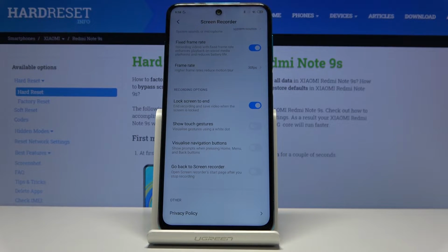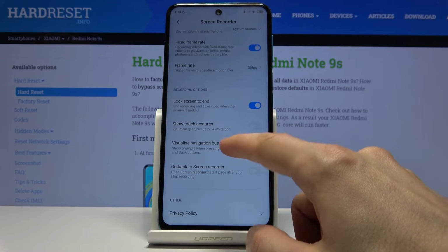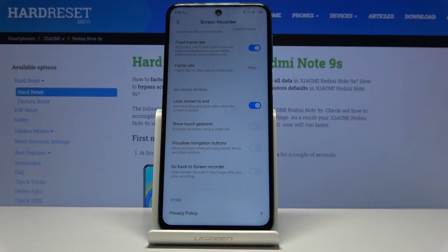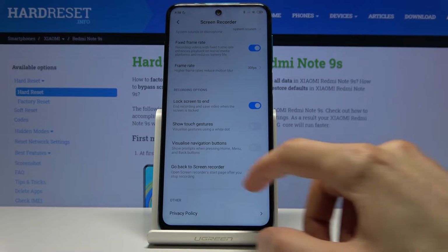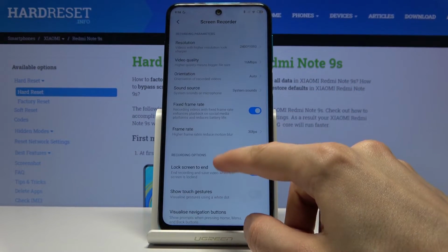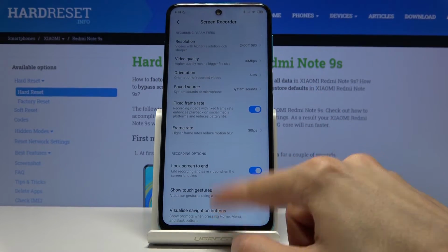And then you have also show touch gestures, so whenever you press the screen, it will record where you're touching the screen, and it will be visible on the video as a circle that is basically moving around. Visual navigation buttons, go back to screen recording. So I have a couple options, you can read if you want them or not. But basically the most important part would be frame rates and resolutions and stuff like that.